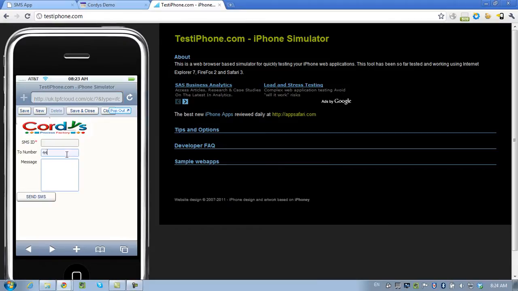And again, if I put a number in and a message, simply click send SMS. And we now see SMS ID number 3 recorded into the database, and also the SMS has been sent.